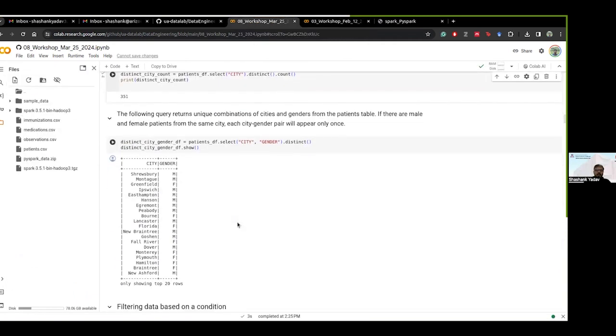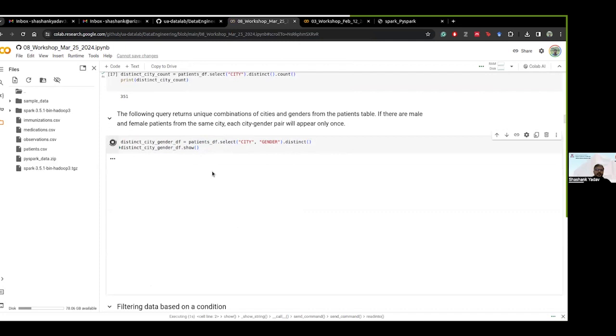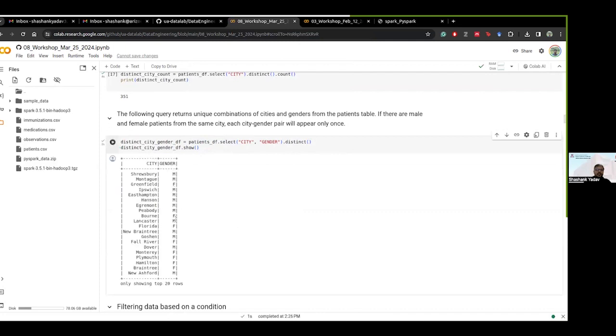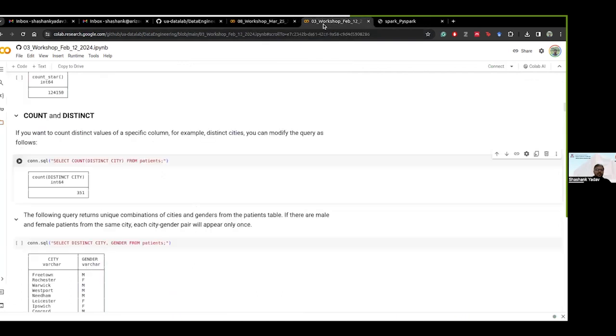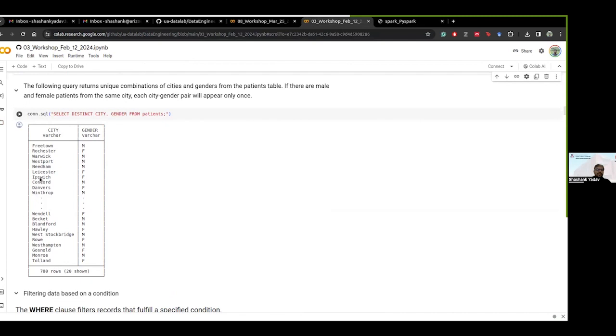Okay, moving on. Let's say we have a query which asks you to return unique combinations of cities and genders. Now you can put distinct on multiple columns, like city and gender both. Then you will have city and then gender, in just some random order. And this will not match because the order was randomized. If you go back and look at our SQL queries again, they are also in some random order.